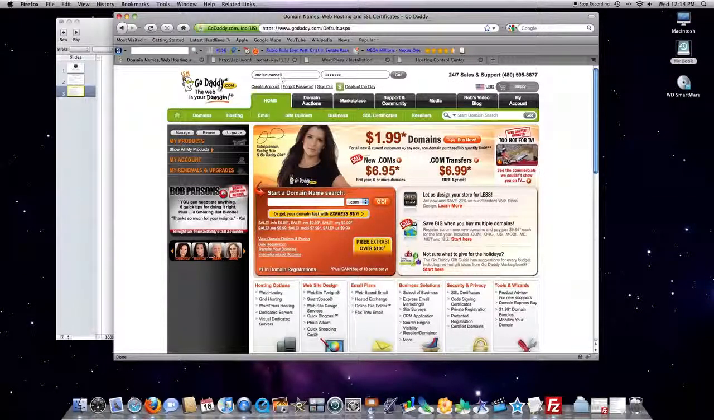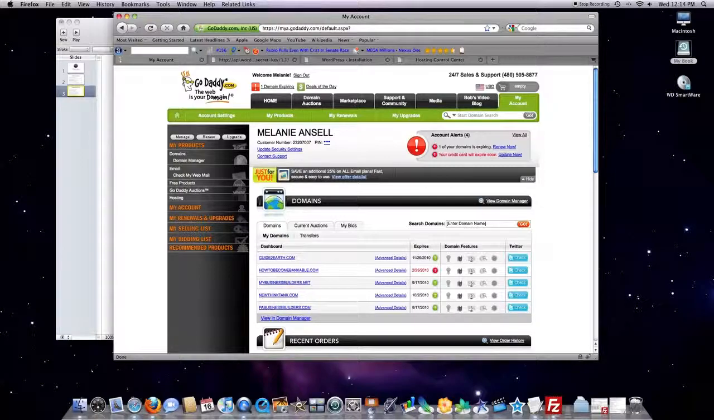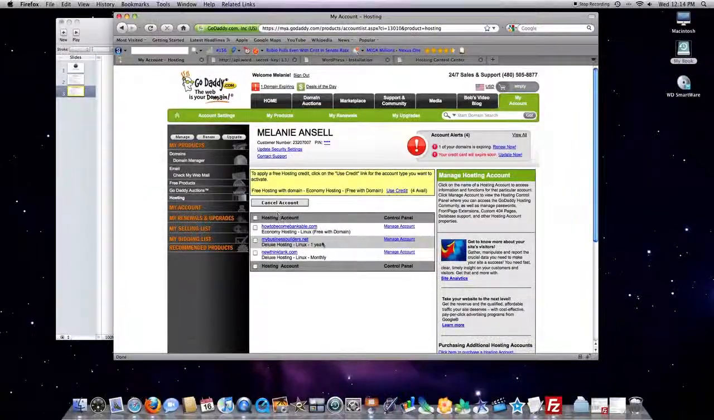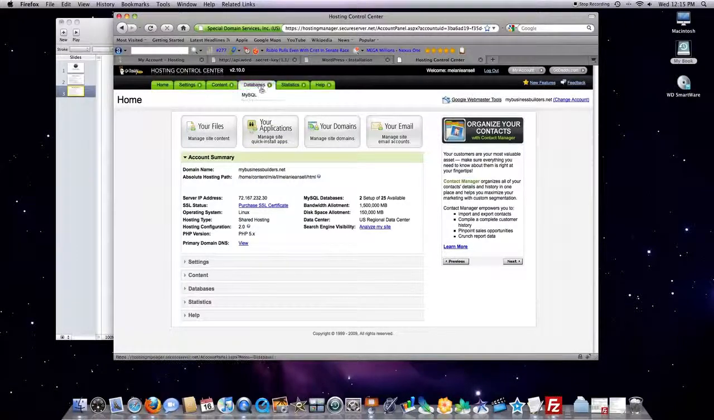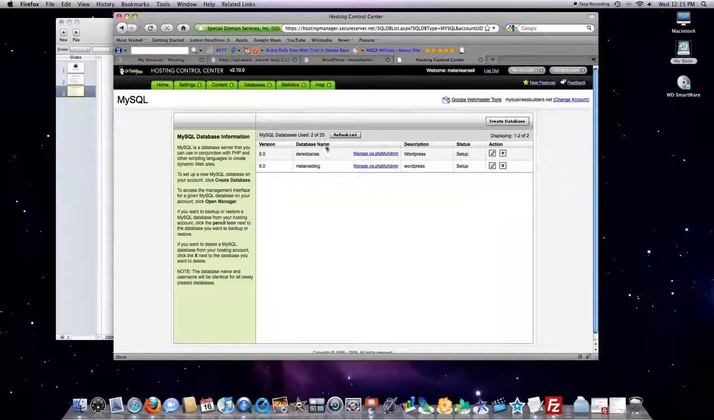Now back to GoDaddy. You're going to type in your user ID and your password and hit go. Now what you're going to do is go over here and click on hosting. Now you're going to pick where you want to install WordPress and click on manage account. I'm going to open that in a separate box. Now go up here to databases and click on MySQL. I already have some in here, but I'm going to go to create database.